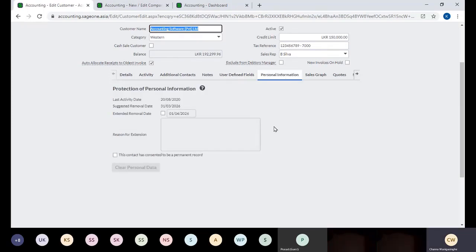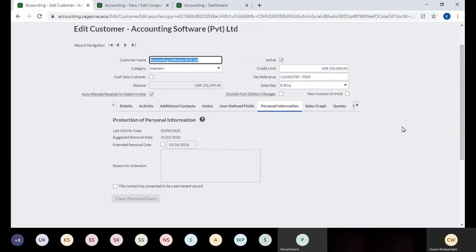Then personal information. Now this is not very important. According to the Data Protection Act, we have to set the number of years we are keeping those personal details. Because of that, this is appearing. If you want to change or remove that data, we can set a date. If you want to set it as permanent, you can tick permanent. Okay, then we will move to sales graph.